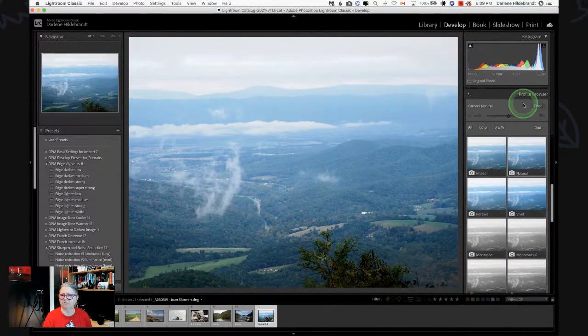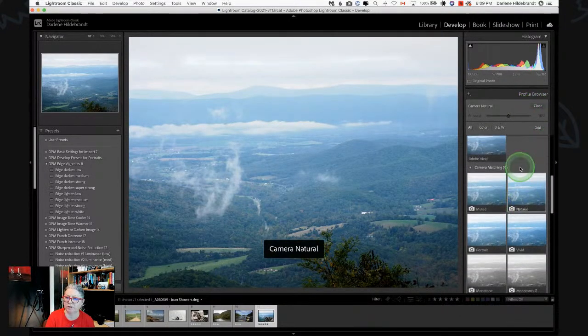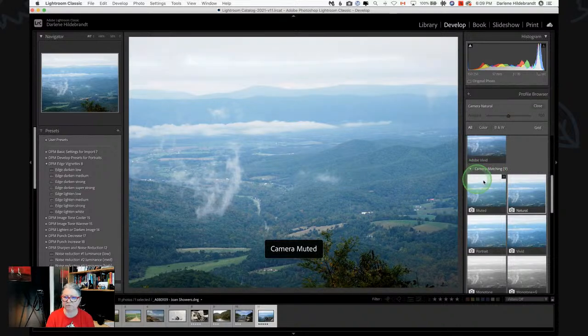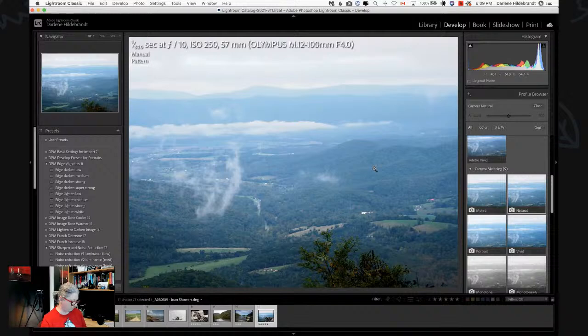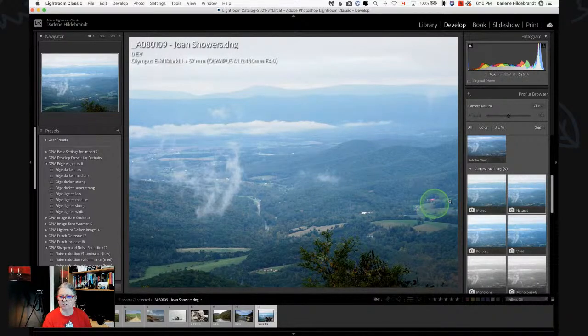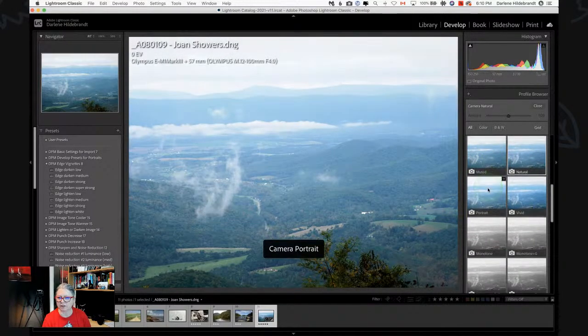If you have some camera profiles preloaded, notice that my Lightroom recognizes that this camera profile is from an Olympus. It's showing me the various different camera profiles available for Olympus, including vivid, portrait, muted, and neutral. So we could go with muted. Looks like it picks up a bit more sky. Portrait generally gives you more red. I'm going to go with the neutral.